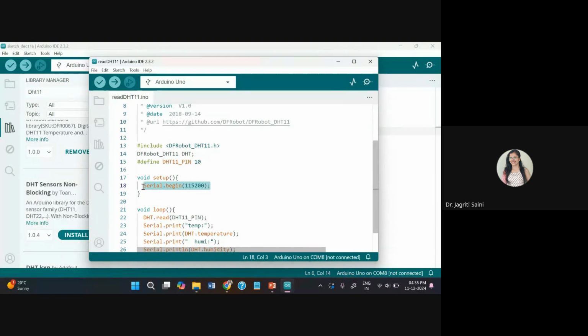Serial.begin 115200. Understand this carefully. Yesterday I told you that on the Arduino IDE screen we have this serial monitor that we can use to check the quick updates on sensor data. But for that, we first needed to define the baud rate of the system. And that baud rate is defined like this, Serial.begin. And here I'm using 115200 as baud rate.